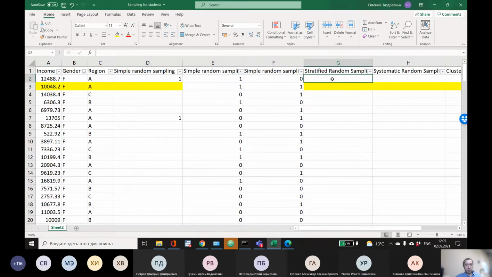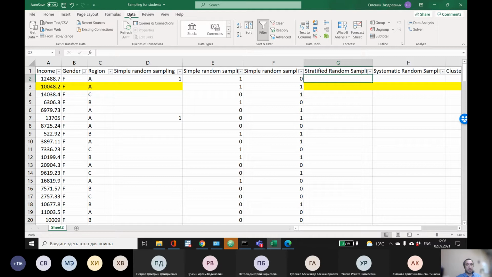Next, click on any empty cell, for example, G2 in my case. And next, we have to randomly choose, say, 30% of females. In total, in my population, I have 89 females. My job is to choose randomly 30% of these females. To do this, I have to rely on the random data generator again.